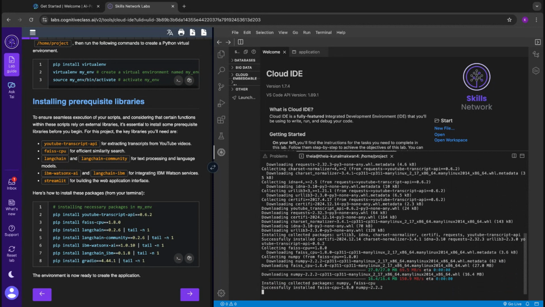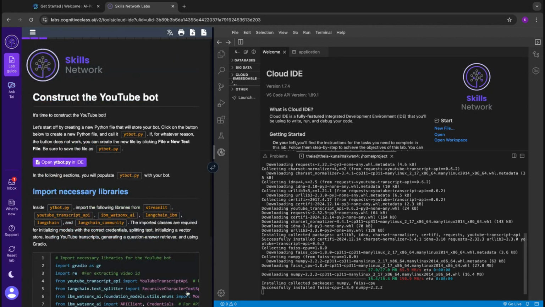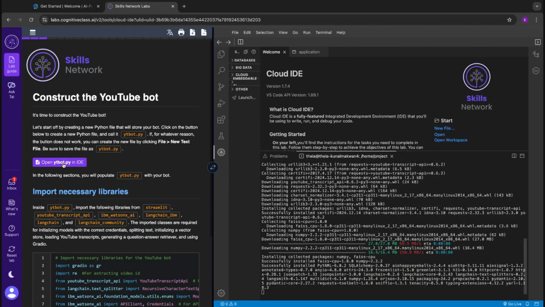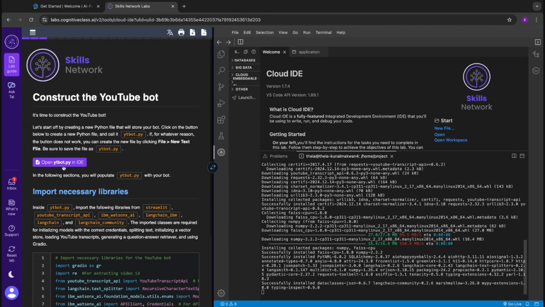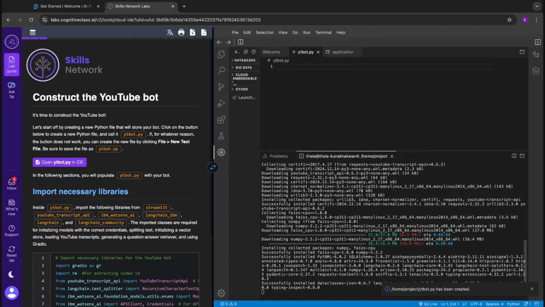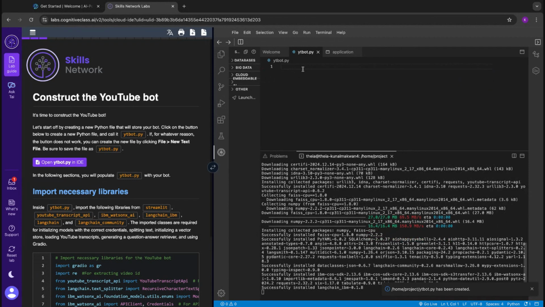So it's running in the background, and till then you can go to the next screen. And here our application gets started, how we are building it. First of all, we need to create a ytbot.py in which we are going to code. So you can click on open ytbot.py, which will create the file for you. I've clicked on it, and yeah, the ytbot.py is created.